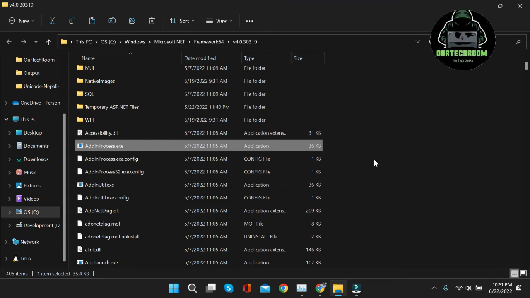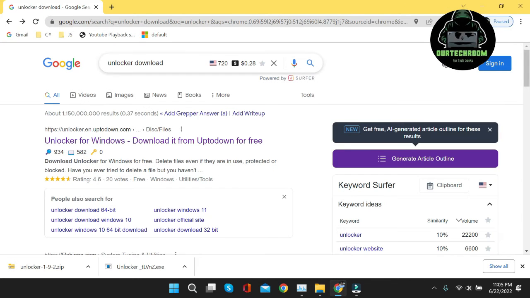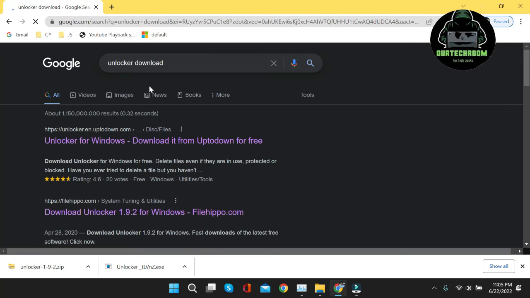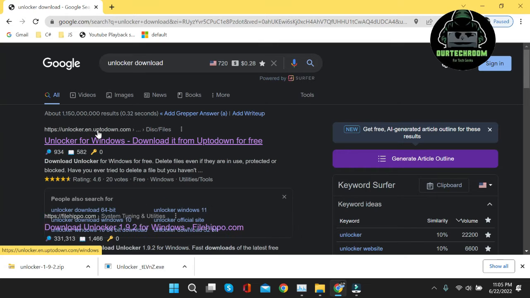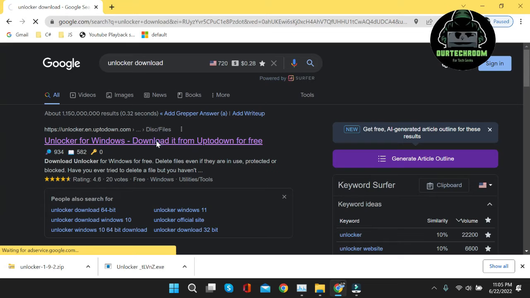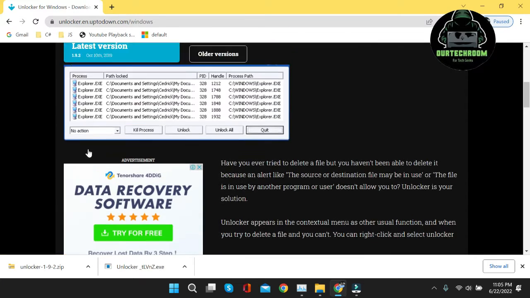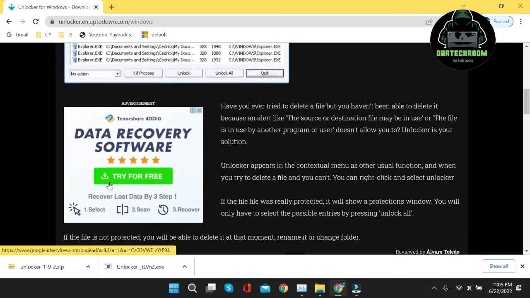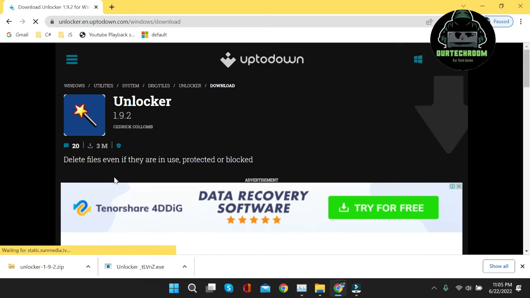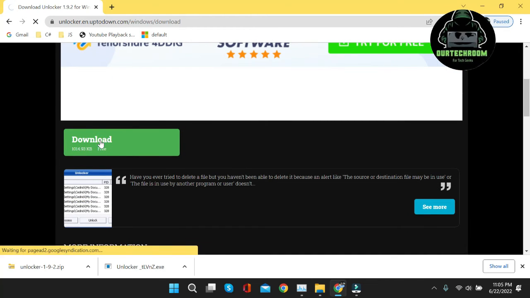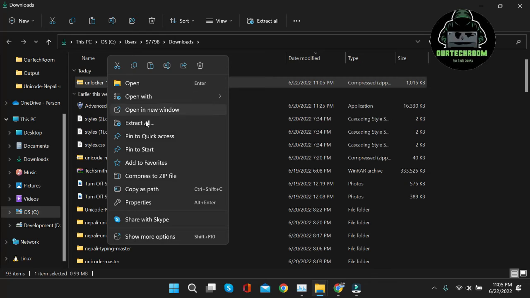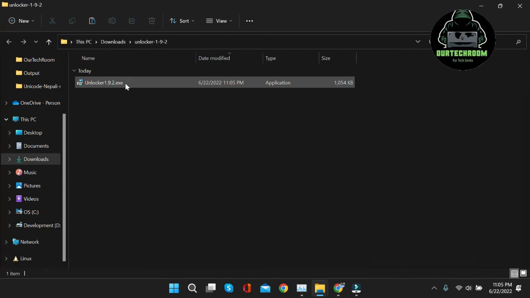So for this, I will provide you an easy way, so stick with me. First of all, go to your web browser and type unlocker download, then press enter, then just download this software from the link and click on this download link. Then again click. Then you will find this software gets downloaded. Just open it, extract it, and then install it.